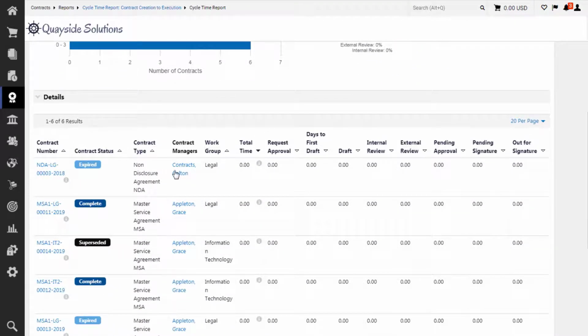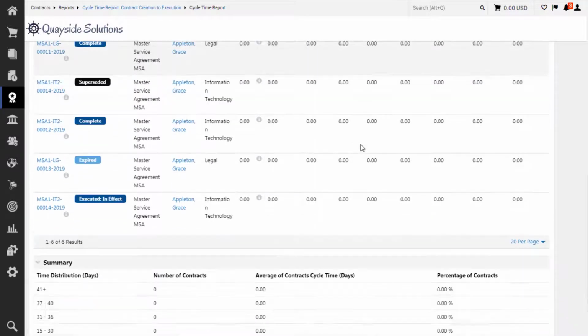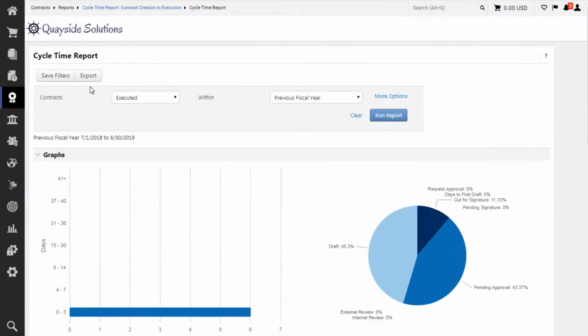Down below, we can see granularly the details of the contracts that are included in this report, links to go to them, contract manager, and then the actual number of hours that it's spent in each status. Down below, we've also got this summary. This report you can export into Excel if need be, and you can also save the filters.